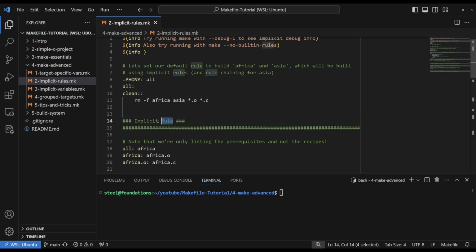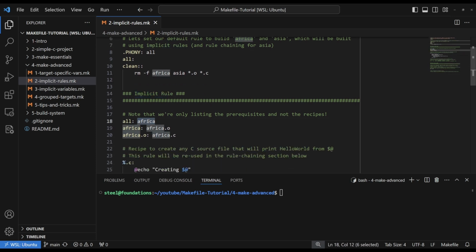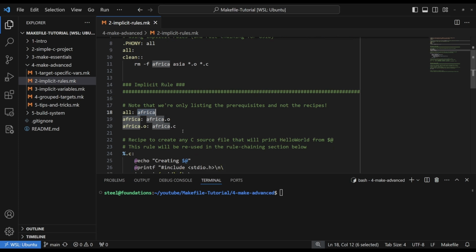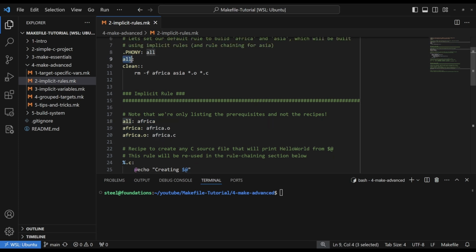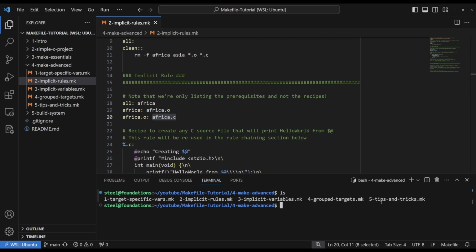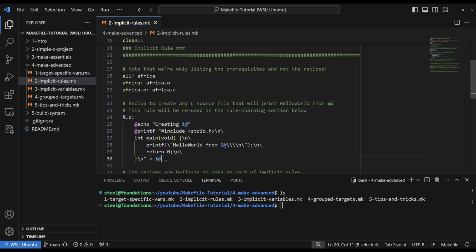So we have one example here under implicit rules where we try to build this target Africa. We've listed it out. We say that we want to build all. This is the default rule. All depends on Africa. Africa depends on Africa.o, and the .o depends on the .c. Now, I don't have a .c file here, and so we've given a recipe as well, or a pattern rule, to create a .c file. And what that does is it just makes a simple hello world application in C.